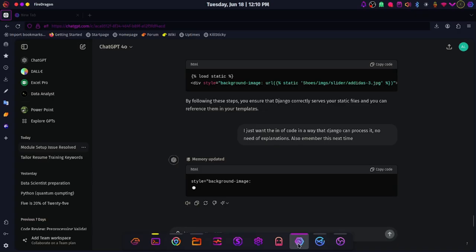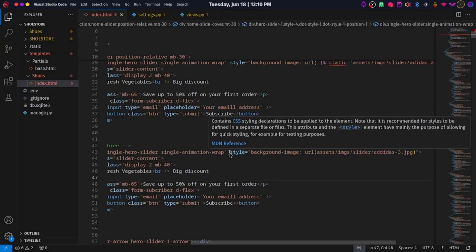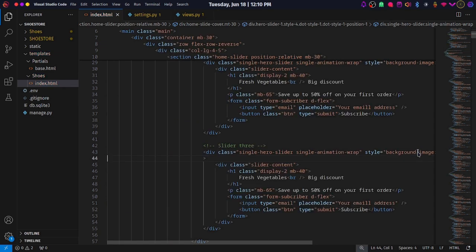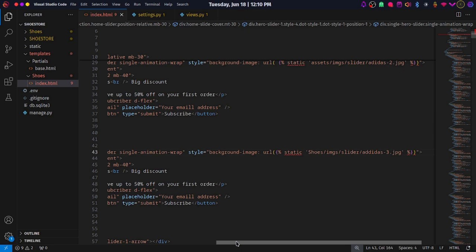You see, it is updating the code the way I want it. Static, then the path to the image. So I'm just gonna copy this and then paste it over here, and then structure this correctly. Too much space over here. Just delete this space. Everything looks correct. Our shoes image slider. Okay, everything looks correct.